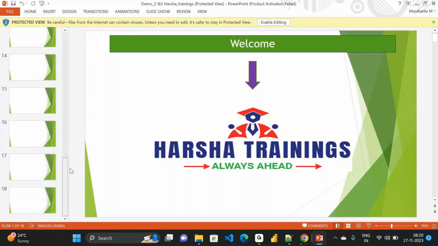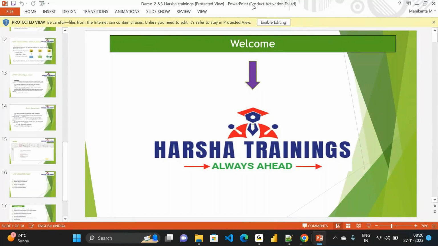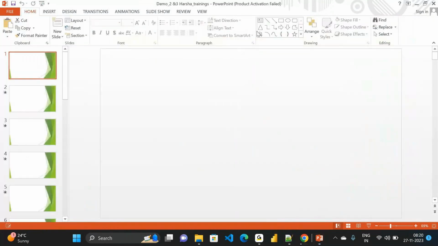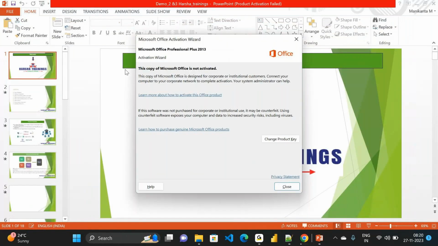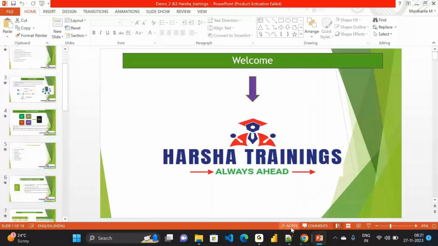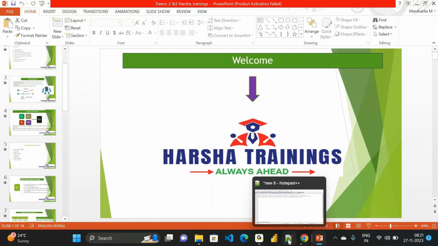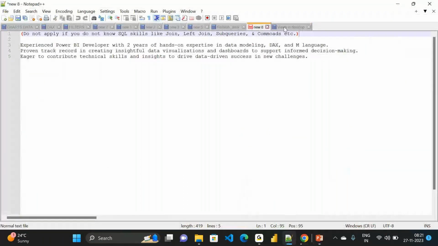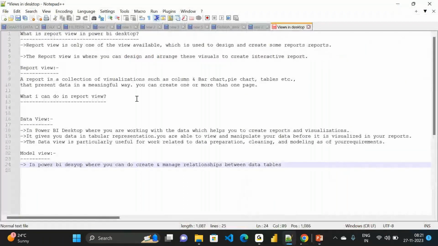While we are discussing that, we did not discuss what is report view, what is data view, and what is model view, right? Okay, so now I will try to give you some introduction about that. What is report view in Power BI Desktop?